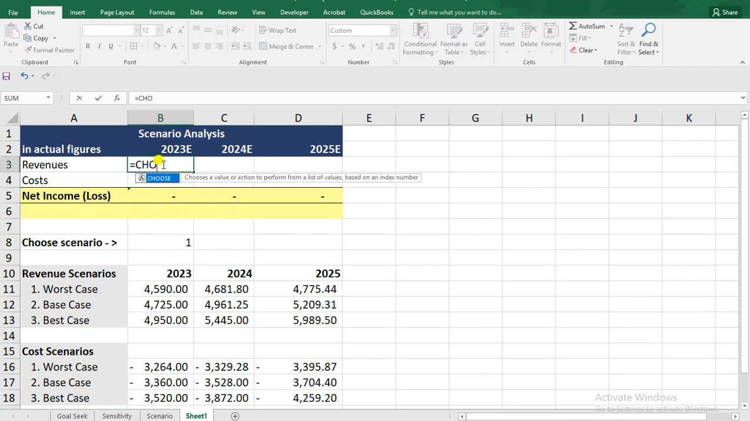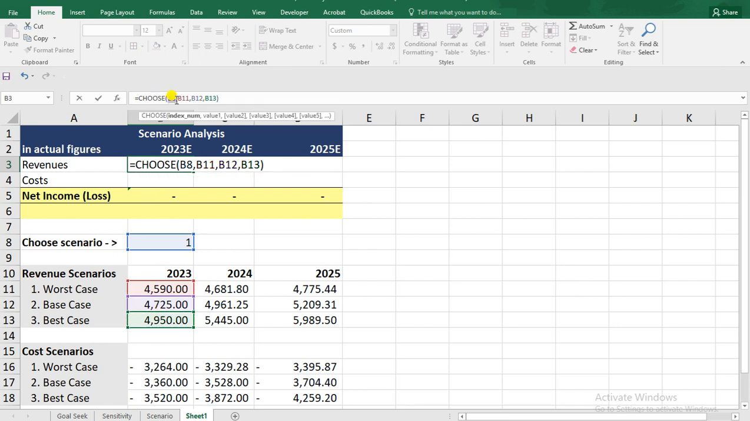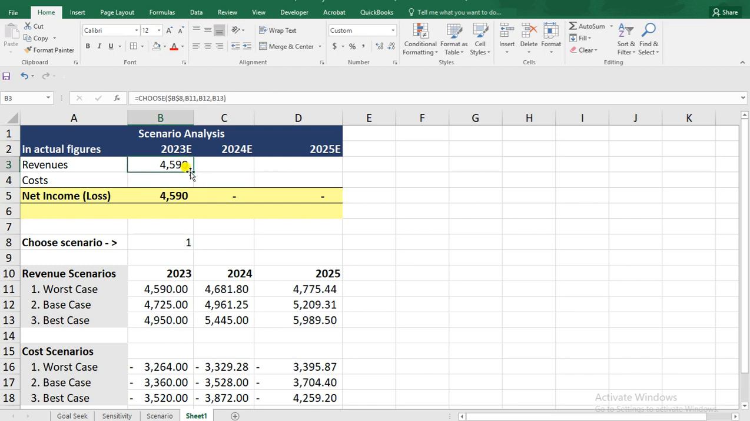Where I'm having my revenues, I use the equal sign and choose, right? So my index number, comma, my first value, second value, third value. I close, and I lock my first data, which is the index number, so that if I do like this, it will cut across all through. For cost, the same procedure: I do the choose function. The index number will just be the same, and in this case we can lock it up.